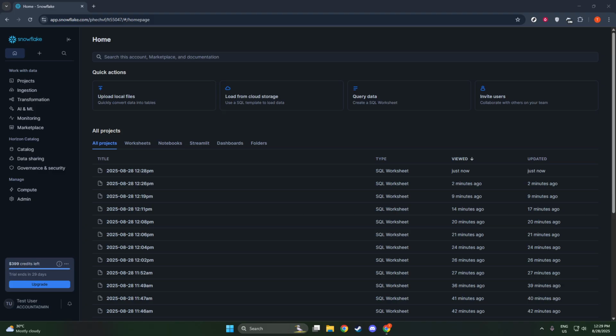Now that you're logged in, you'll want to head over to the Worksheets section. This is where you'll be crafting and executing your SQL queries. To get there, look for the Projects menu, and under that, you'll find Worksheets. Click on it, and you'll be taken to a space where you can manage your SQL queries seamlessly.